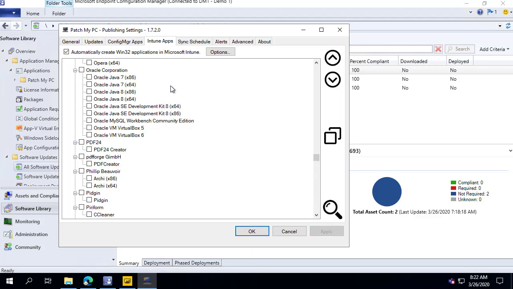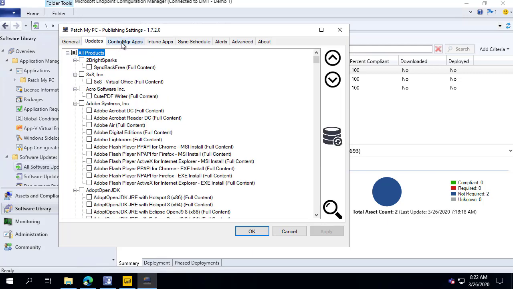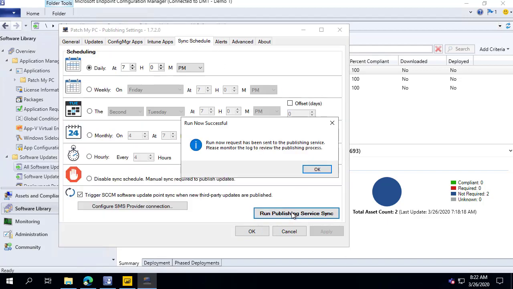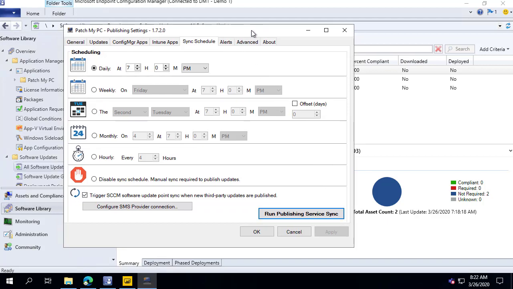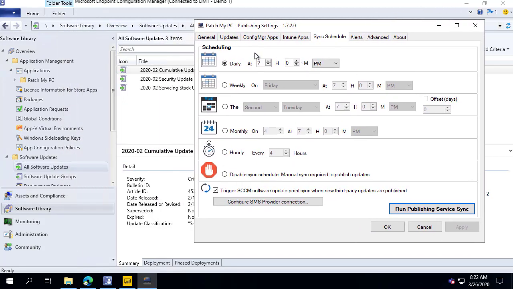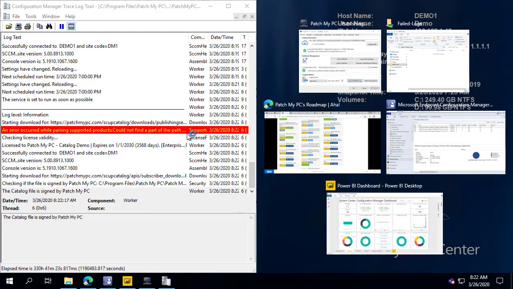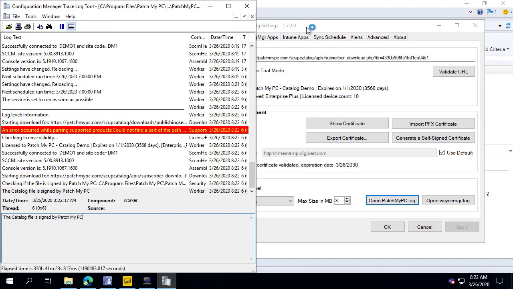So what we should have right now is we have Chrome and Java enabled for an update, we have Chrome, Java, and 7-zip enabled for an application for SCCM, and then we have Chrome enabled for an Intune application. So what I'm going to do is go ahead and start my synchronization. So what that's going to do is get all these apps downloading and creating in the background within SCCM and Intune. So we'll just go ahead and open that log file up.